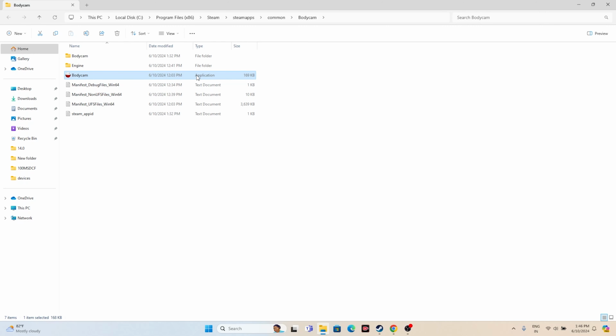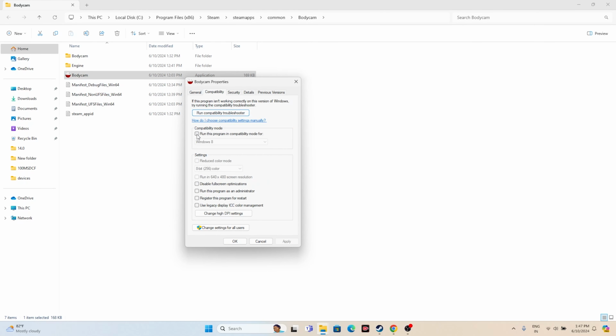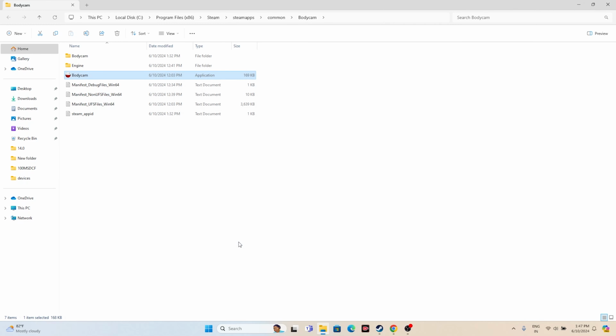If that is not the case, we have to try two more steps. That is, we have to run the game as an administrator, and we have to run the game in compatibility mode. So right click over here, go to show more options, go to properties, go for compatibility, click on run this program in compatibility mode, go over here to Windows 7, go for apply and go for OK. Or you can set this to Windows 8, go for apply and go for OK as well.